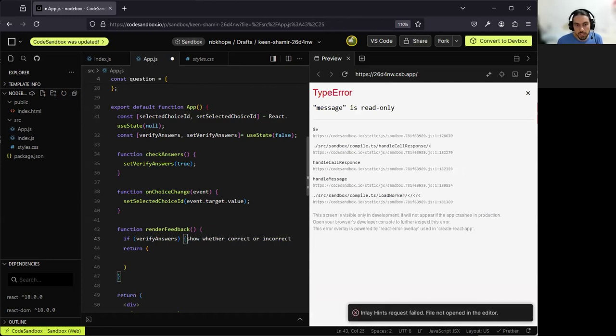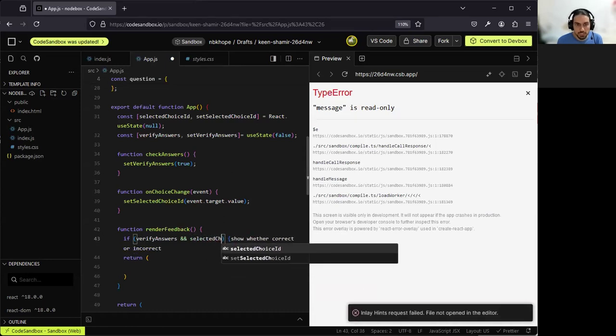I want to show whether it's correct or incorrect, but I only want to show that if the user picked that choice, because there could be many choices. I don't want to show correct and incorrect for each. I just want to show for the one that I picked. So I pick one, it's going to show correct or incorrect. So I'm only going to show this if verifyAnswers double ampersand the selected choice ID is the current choice that I'm looking at.